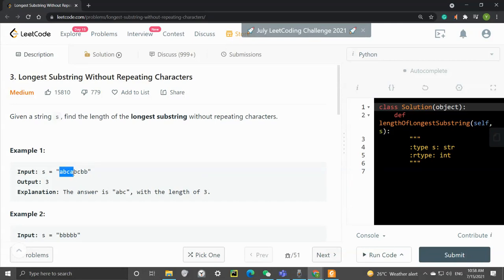And then when we reach this state, we have one more A that is repeating itself. So this is not a substring without repeating characters. It has one repeated character, and after that, when we reach this, we will use a sliding window technique.